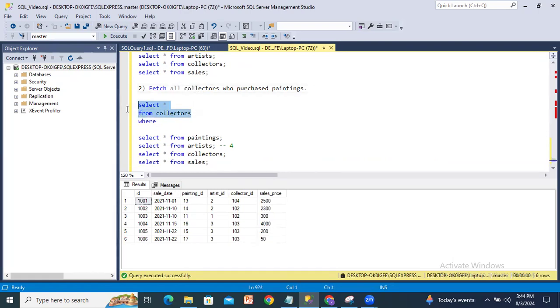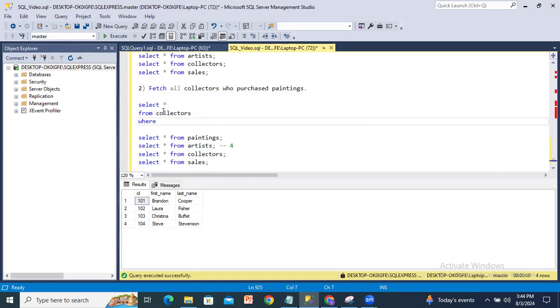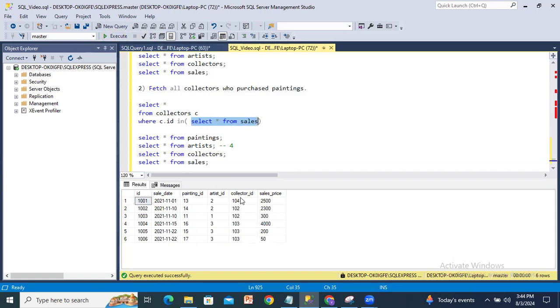In the collectors table we have IDs, right? We'll call collectors as C, where C dot ID in. Now inside we'll write the sales record. So the sales record will give all the collectors. So this one: select star from sales. If I run select star from sales, what happens? I am getting all the collector IDs.